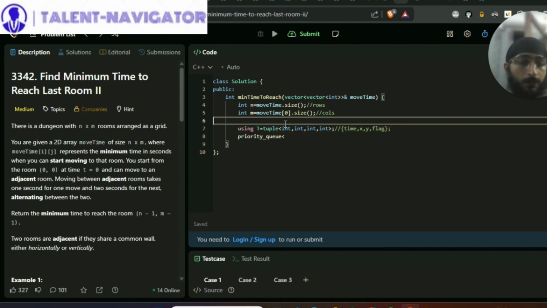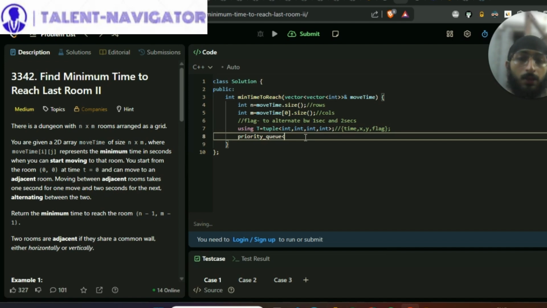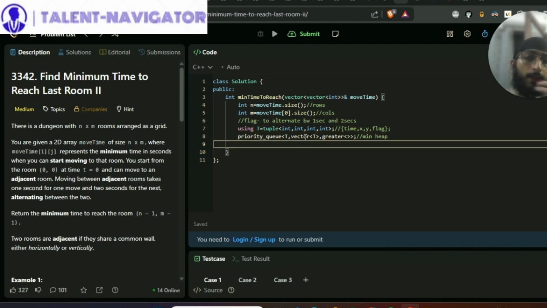So what is our flag doing here? The flag would basically be to alternate between 1 second and 2 seconds. So this flag would alternate between these two. Now we can easily set the priority queue, vector of type t and greater, because we're going to be using it as a minimum heap. Our aim is to get the minimum time to reach the bottom right cell. Let us say it is pq.